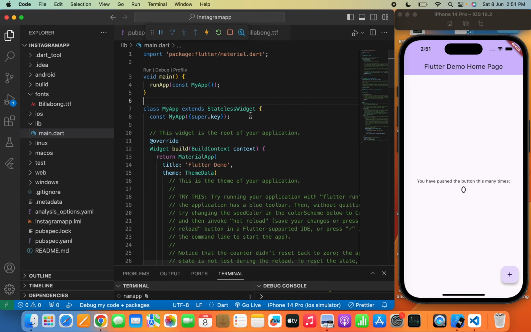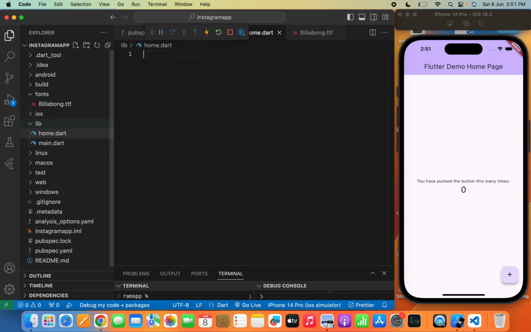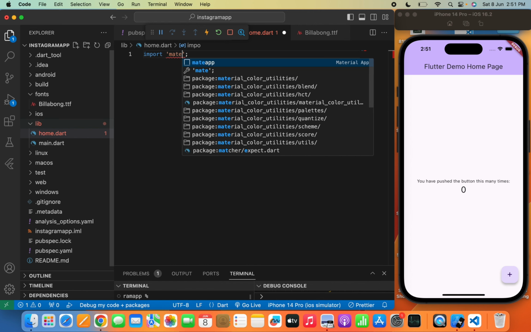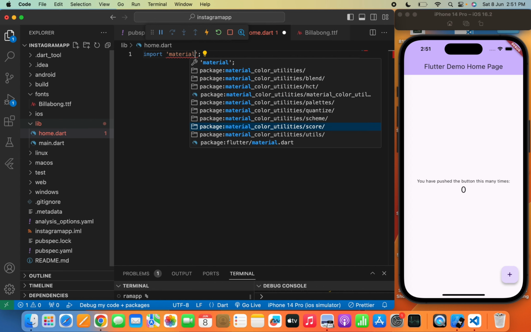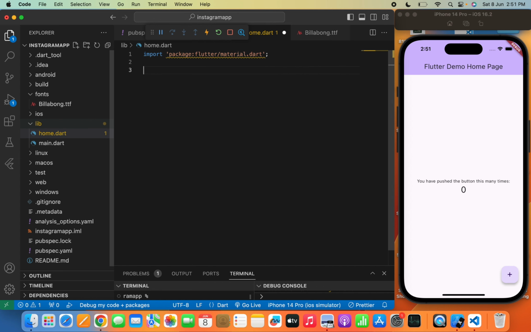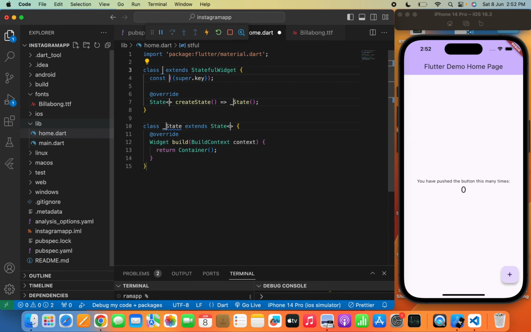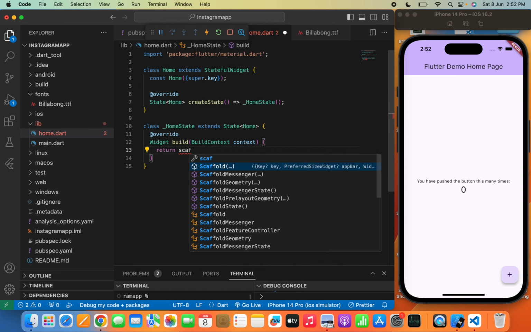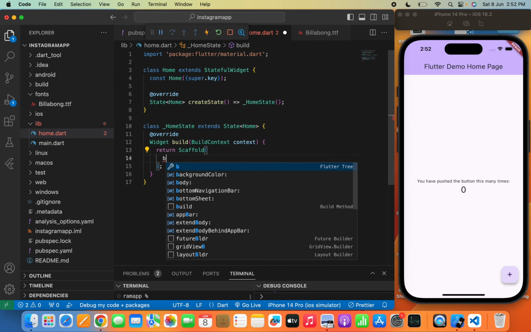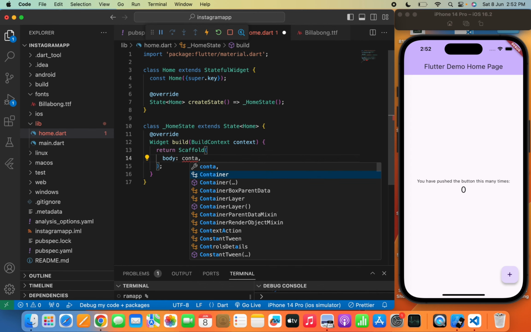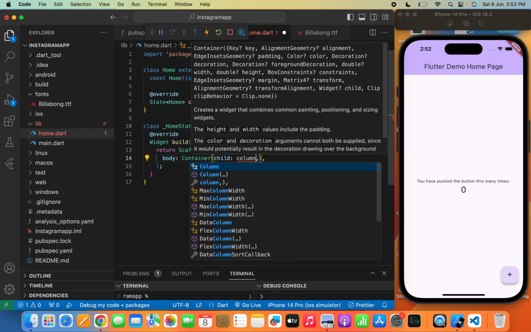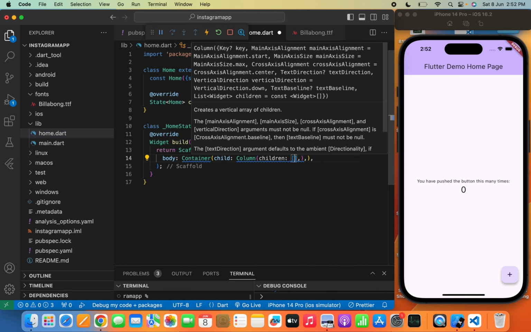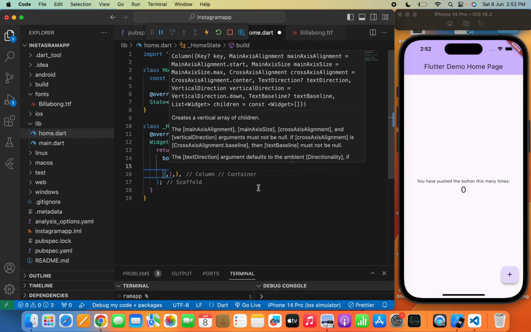So let's move on, and we'll create a new file in our lib folder. I will simply write home.dart, and first we'll import the package by using material.dart, and we'll create a stateful widget named Home. Now after this I will write a Scaffold. Now body, container, child, column. These are the three widgets that we widely use in all our Dart files.